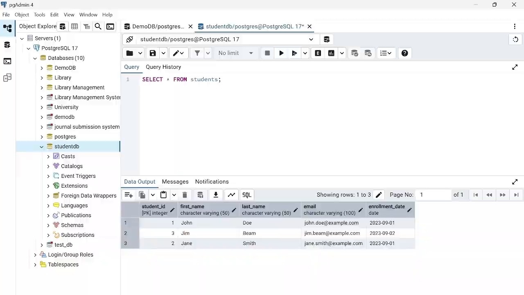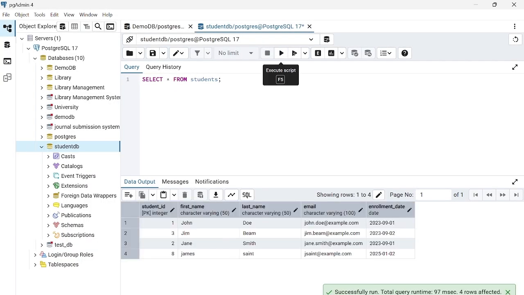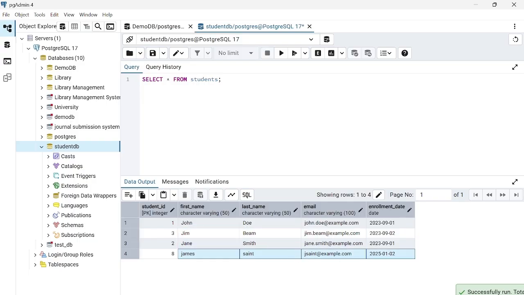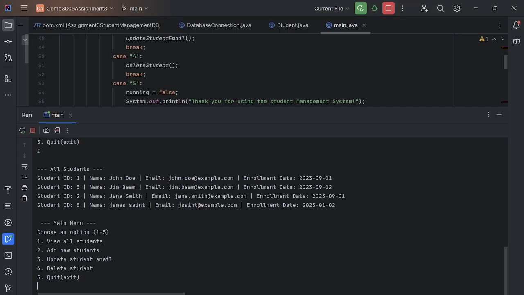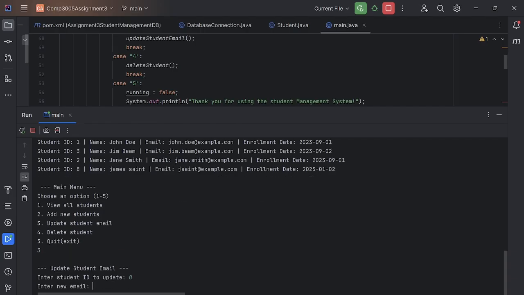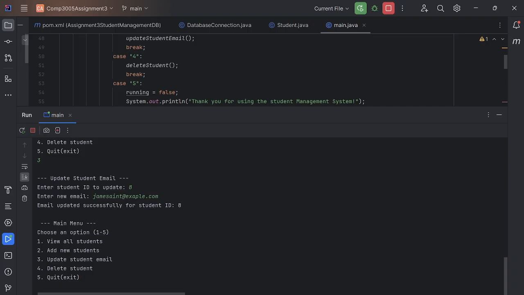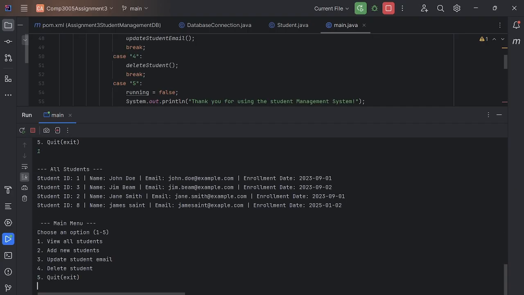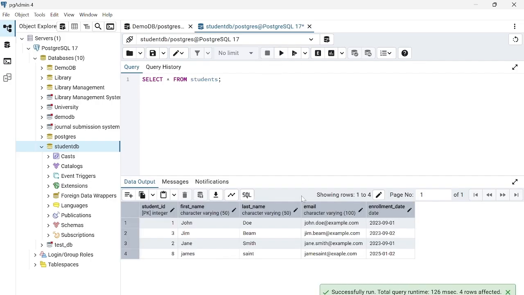So if I go back to my PG and I execute again, you're going to see James Saint there. And if I run the update email, which student ID am I going to do, for 8, and it was James, let's say Saint at example.com. I messed that up, but if I do this, you're going to see that it was updated. If I go to PG, to my Postgres, and execute again, here are the updates.